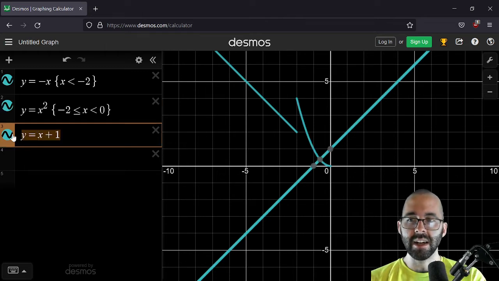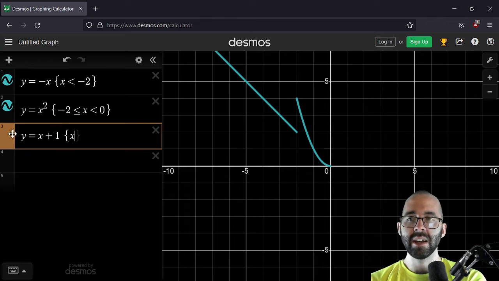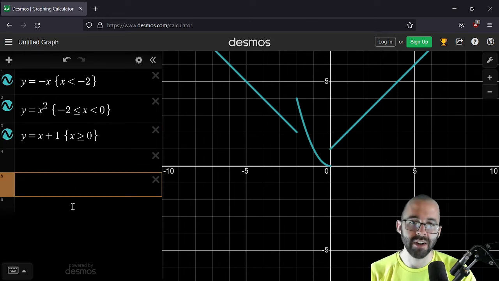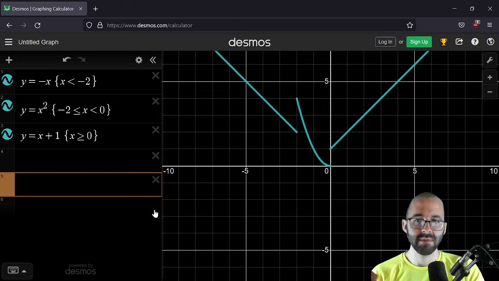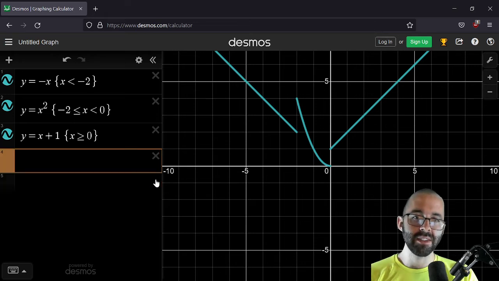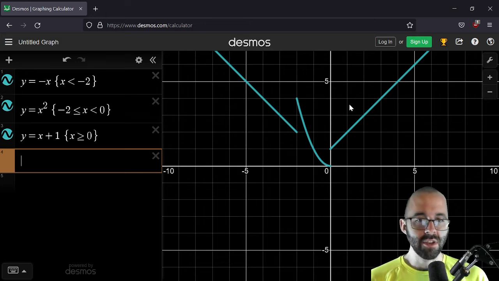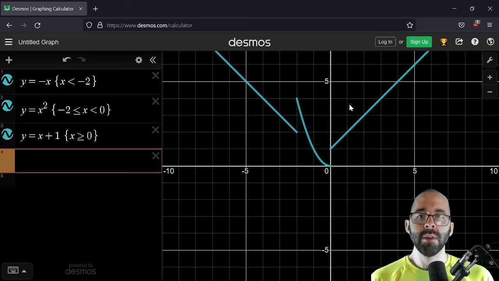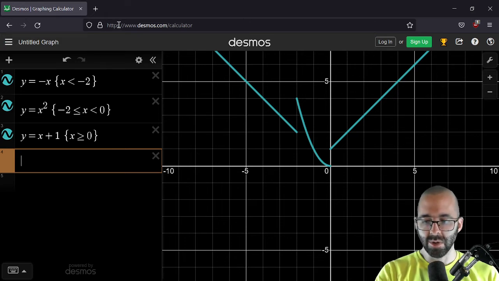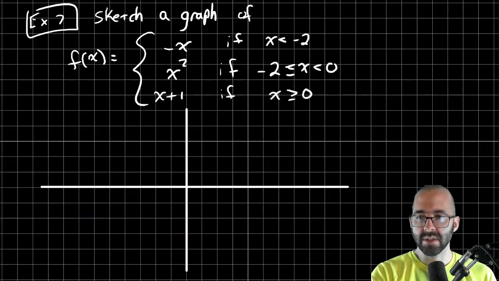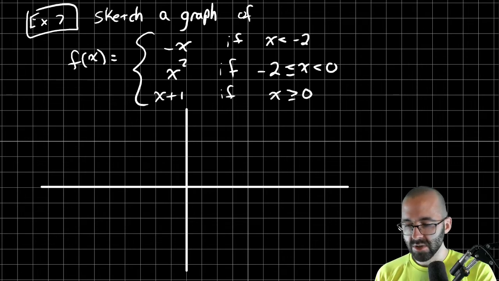And then the last piece is x plus 1. And that's going to be when x is greater than, then type the equal sign, 0 like this. And now this is a function. All right, now this is a function. And now there's some other fancy things that you can do if you really want to get into it. Like some of these should have closed circles, some of these are going to have open circles. But we're actually just going to do those manually on our paper. Okay, so we're going to start by going back here and trying to copy this down.